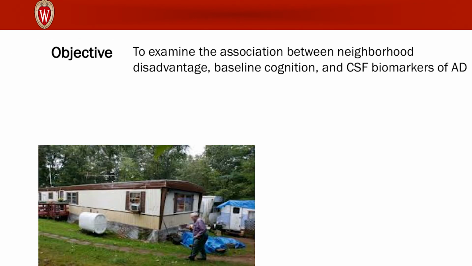So what we want to do is examine that association between disadvantage and baseline cognition. That's what we're working to get at. And the way I come into this is from the neighborhood disadvantage side of things. I've been involved for the last 5 years in the construction of something called the Area Deprivation Index.